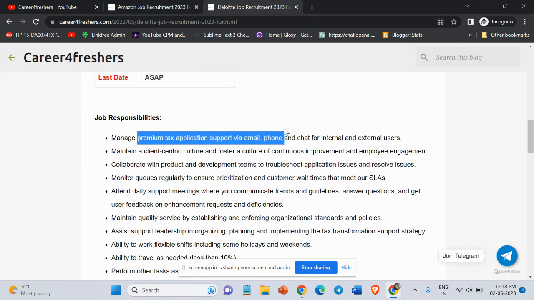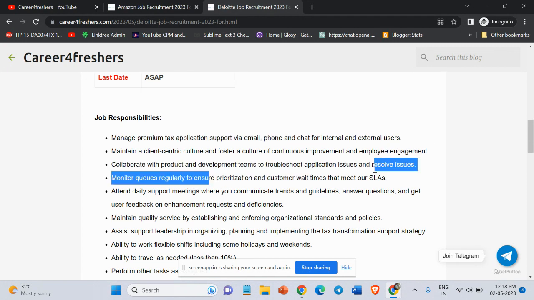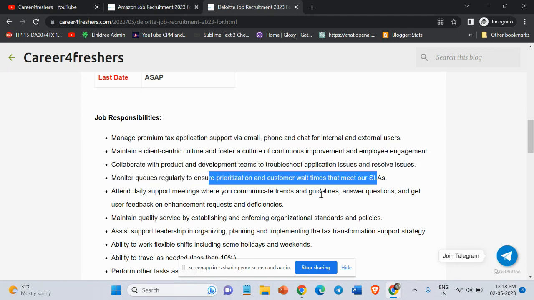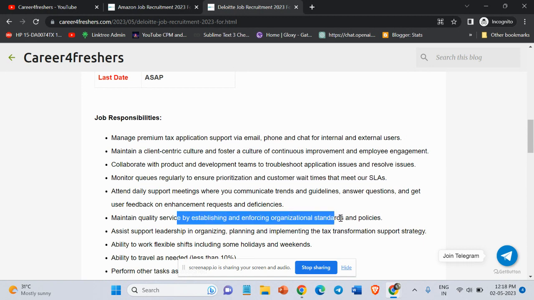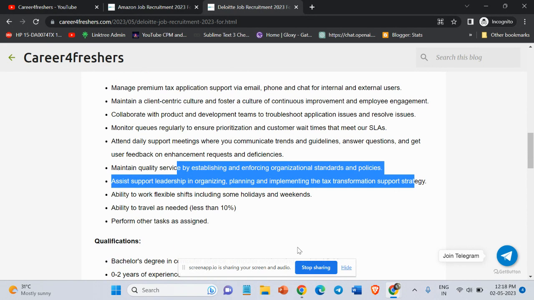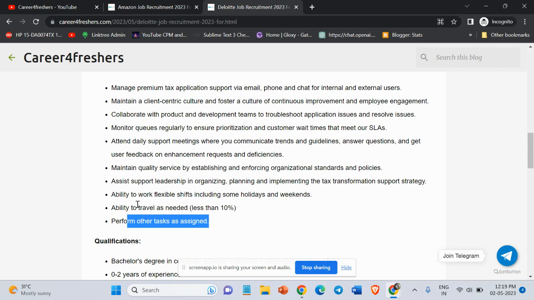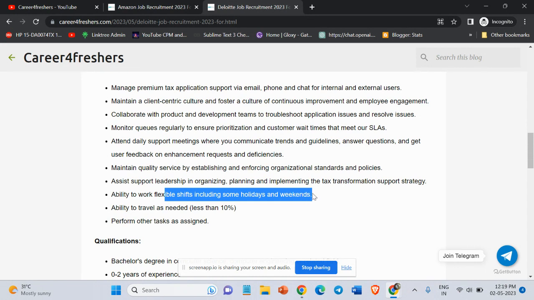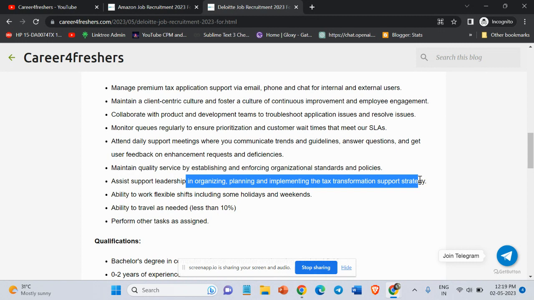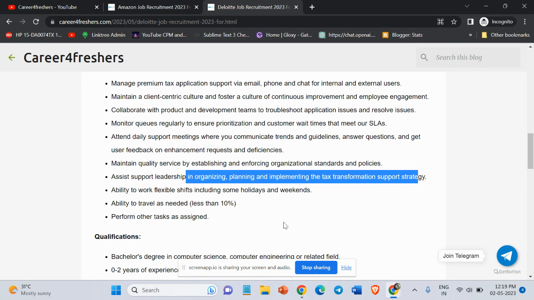Manage premium tax application support via email, phone, and chat for internal and external users. Monitor queues regularly to ensure prioritization and customer wait times that meet our SLAs. Maintain quality services by establishing and enforcing organization standards and policies. Perform other tasks as assigned. Ability to travel as needed. Ability to work flexible shifts, including some holidays and weekends. Assist support leadership in organizing, planning, and implementing the tax information support strategy.